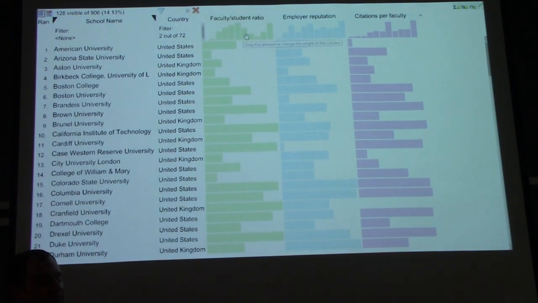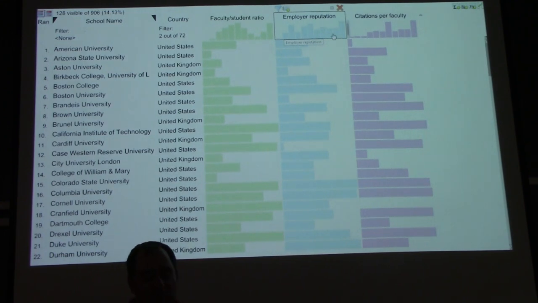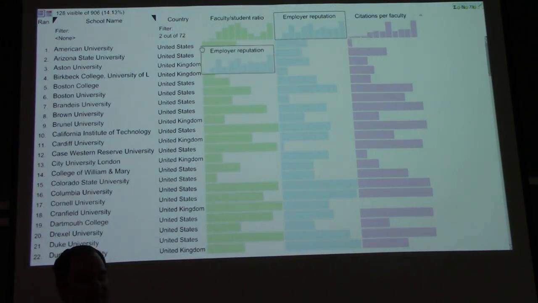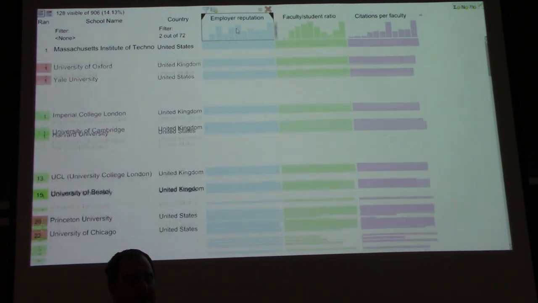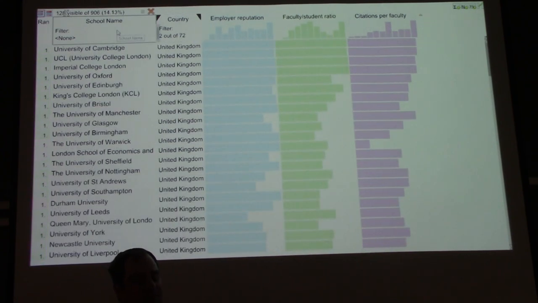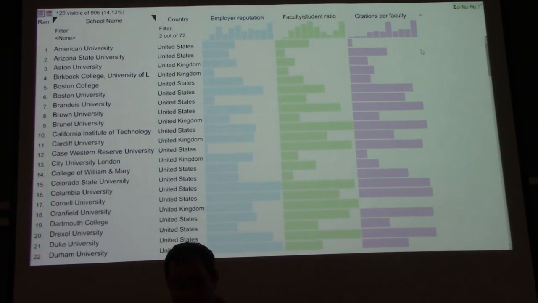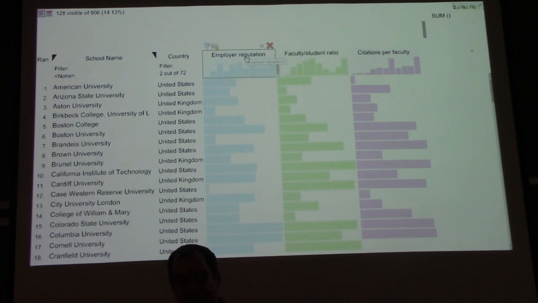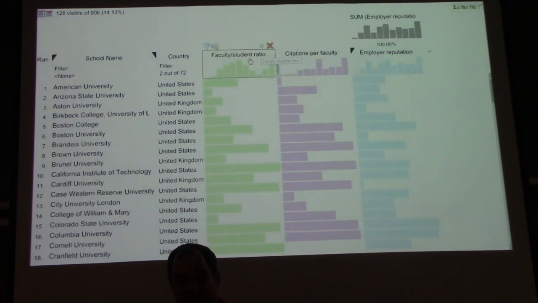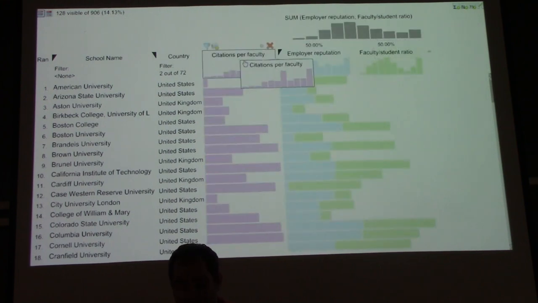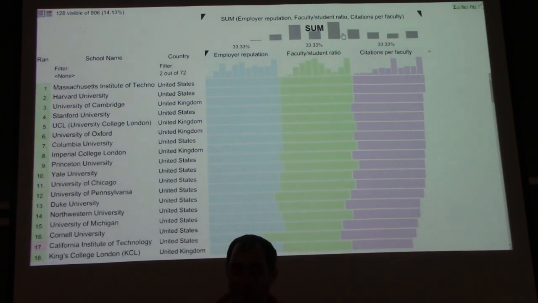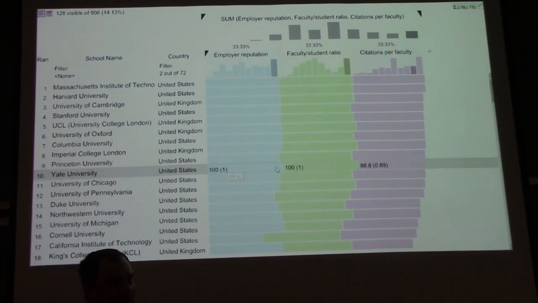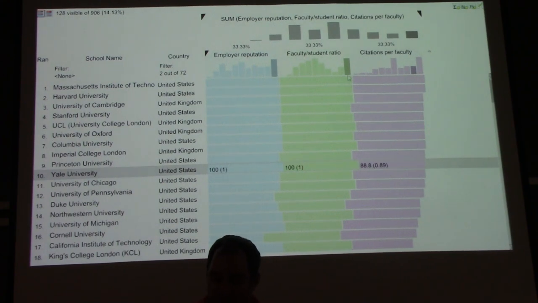This is a table visualization for these rankings, which we call LineUp. First you can use this simply as a tabular representation, and you can sort by any of those elements. But then the interesting part is to create these combined functions. So we can create a sum combined function and then drag in these different fields, and simply sort by that, and now we have an equally weighted ranking of these institutions according to employer reputation, faculty-student ratio, and citations per faculty.